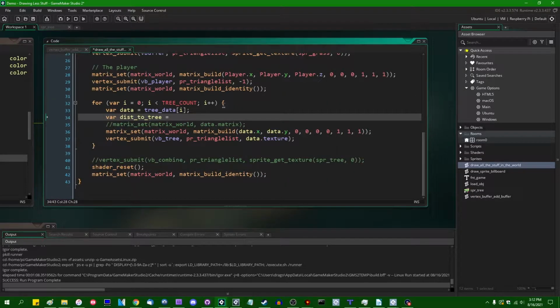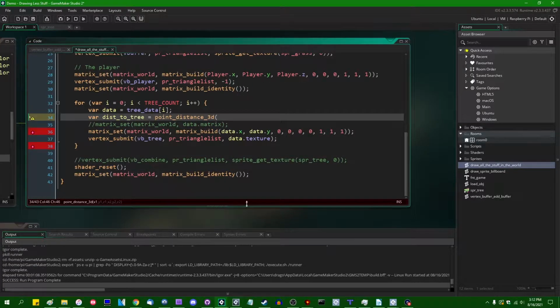So the distance of the tree is going to be point distance 3D. Point distance 3D is basically a GameMaker abstraction of the 3D distance formula. It is going to give us the distance between 2 points in space. X1, Y1, and Z1 is going to be the X from, Y from, and Z from.